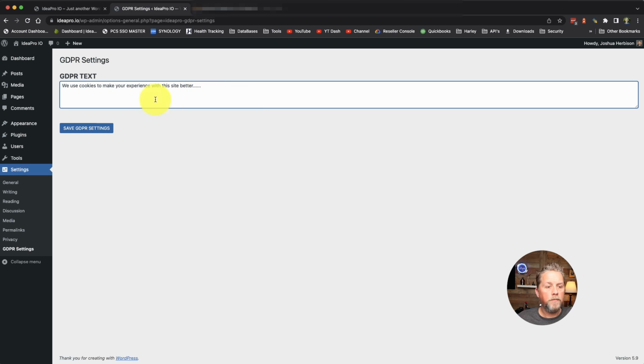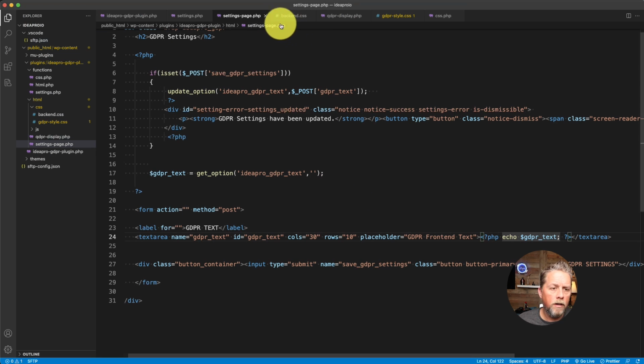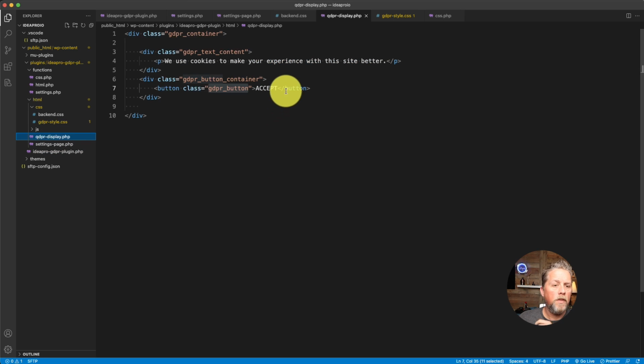So if we do update settings, now it's updated. All right, so now on the front end of our site, we need to, where are we at here? Look for the HTML for display. Here we are. All right, so now we want to replace this with our options.